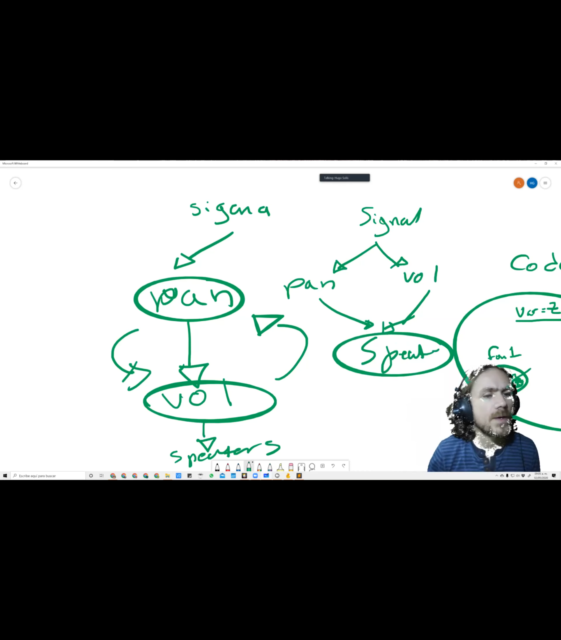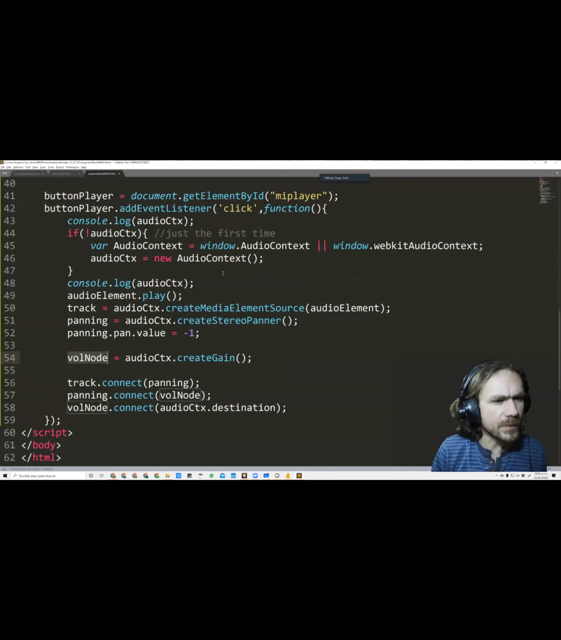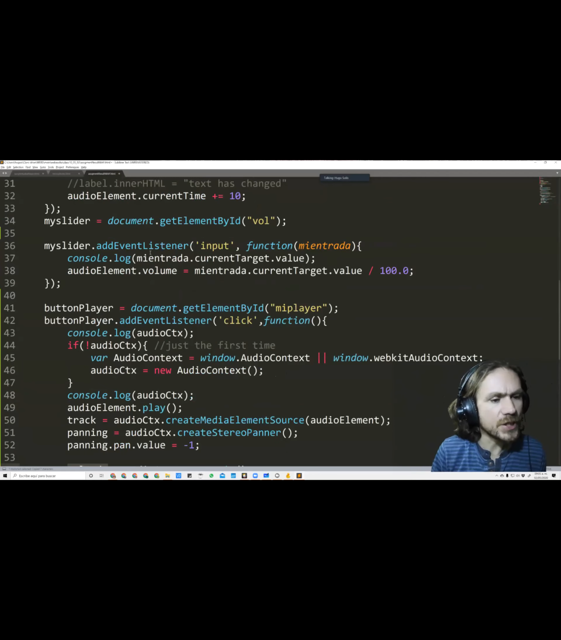Unless you have a mixer. But this thing should be working. So we have a panning, a track connected to the panning, a panning connected to the volume connected to the speakers. And then the volume gain value is the one that we will be changing here. So be careful because now instead of saying audio element volume, I will be changing the volume gain value, okay?